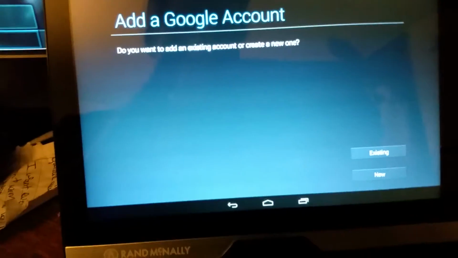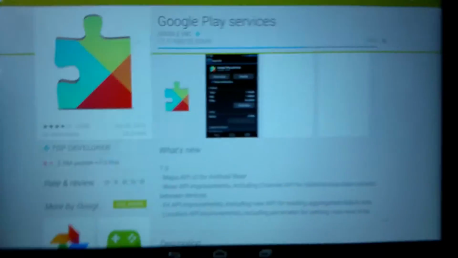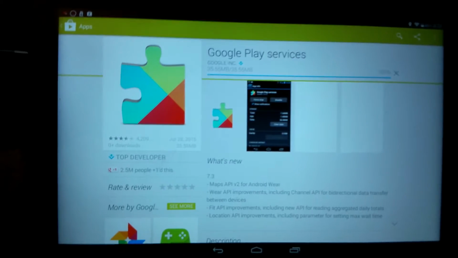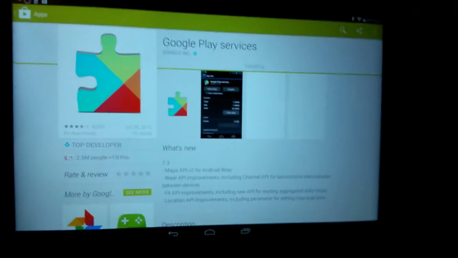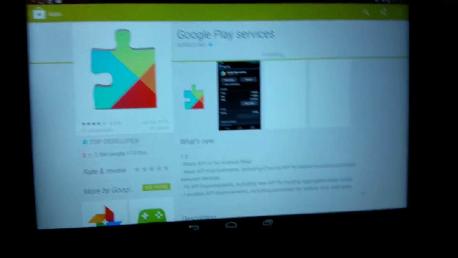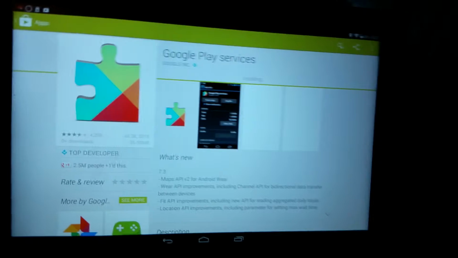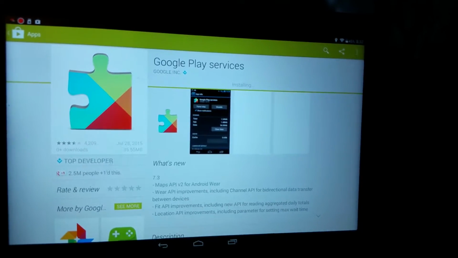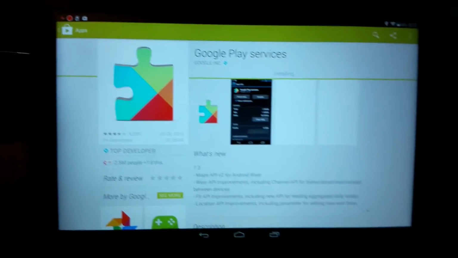I'm going to pause the recording and sign in, and we'll see. So here we are again. It's currently updating my Google Play services. It shouldn't take too long. I got the fastest internet speed at Cox, which is 150 megabits per second, whatever. $99 a month for internet. Jesus Christ.